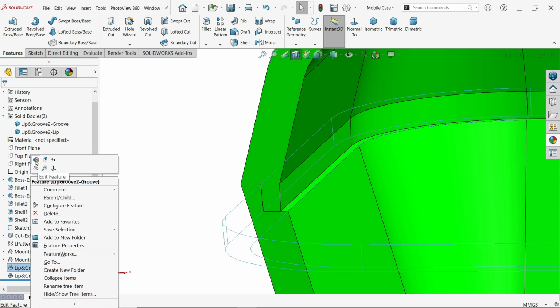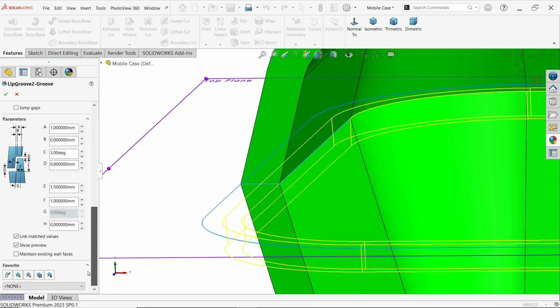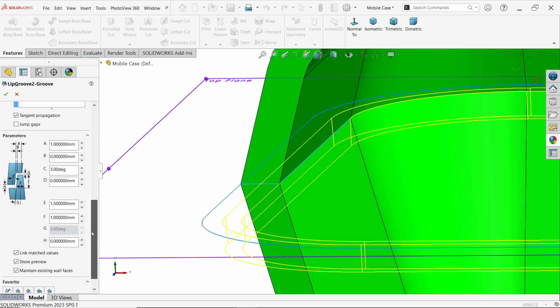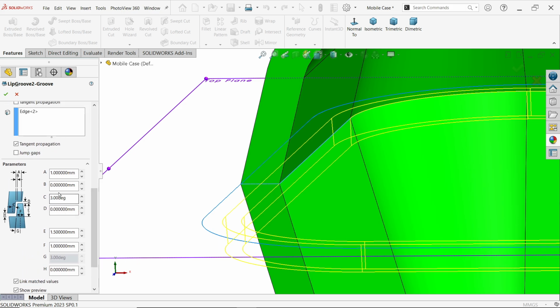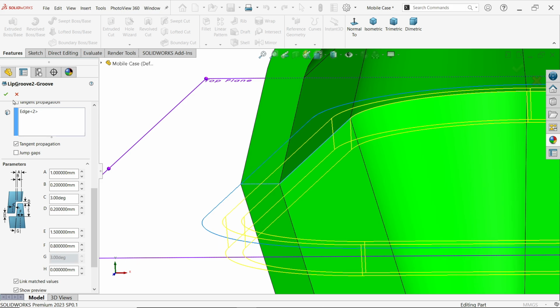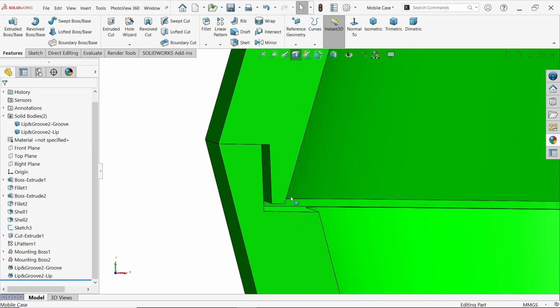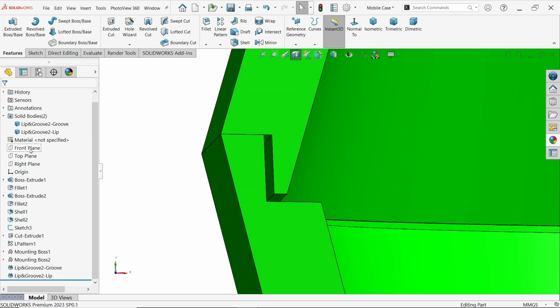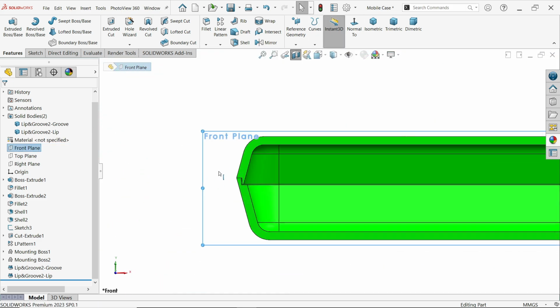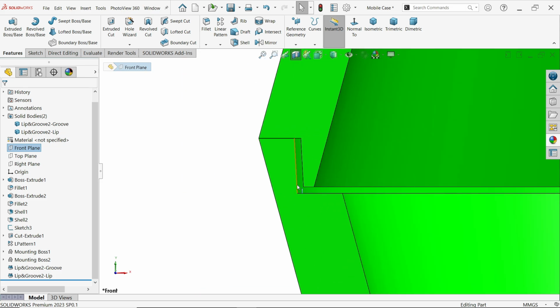Again right click, edit feature. Keep existing 0. Even if you want to put a gap, let's say here I am going to put a gap of 0.2, and here also I am going to put a gap of 0.2. Okay, now look, there is a gap. See, let's say front plane, look, there is a gap.